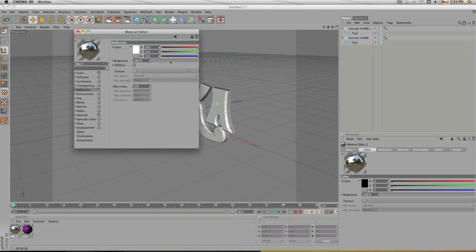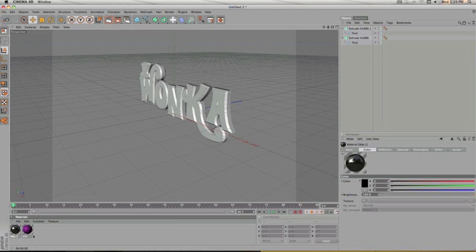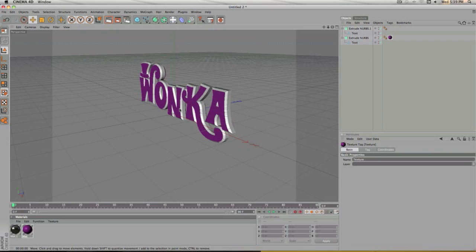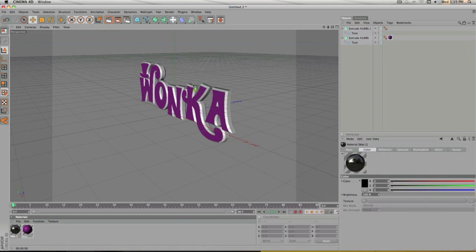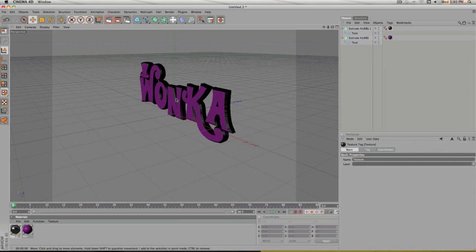Once we have the black, you can add reflection. I'm going to add a little bit of reflection, not that much. Alright, now that that's done, you're going to want to drag the purple matte, or whatever color you want, into the base of the text, or vice versa, it doesn't matter. And then you're going to want to drag the black one, or the base, into the background.